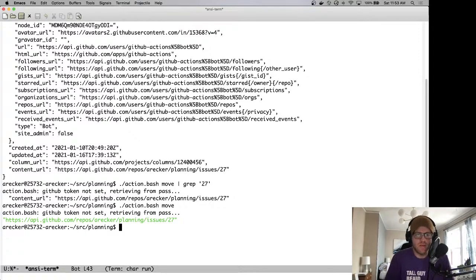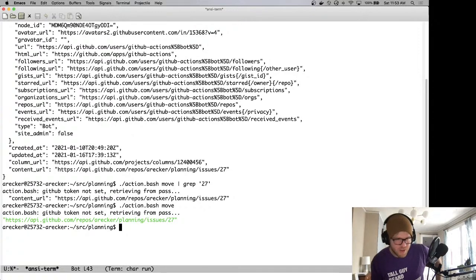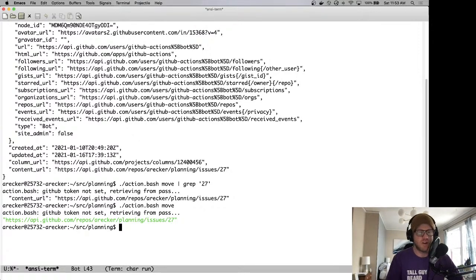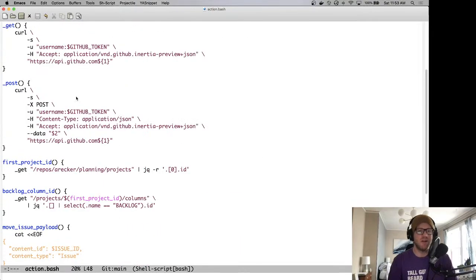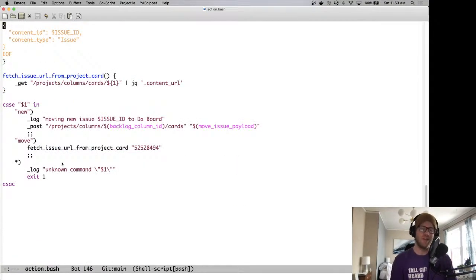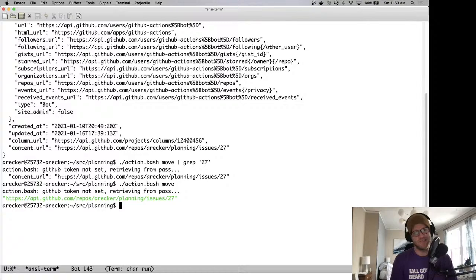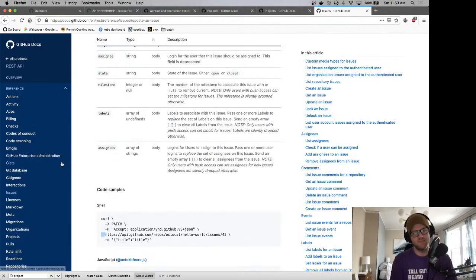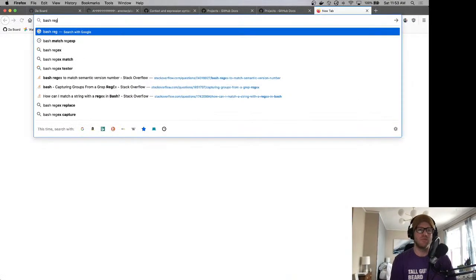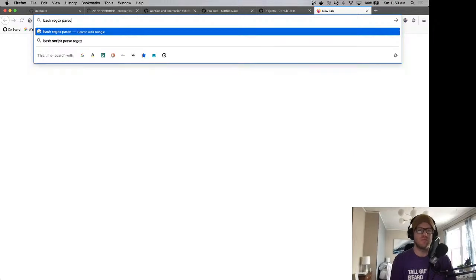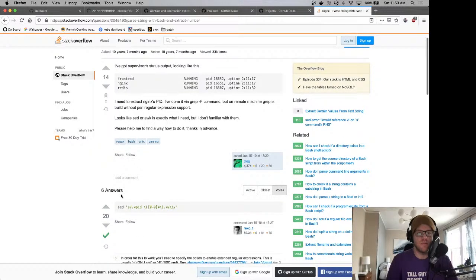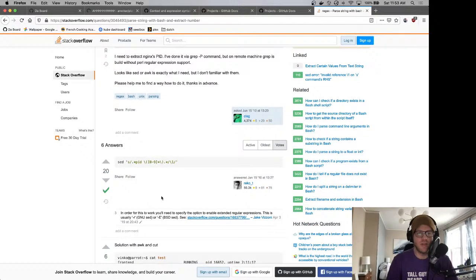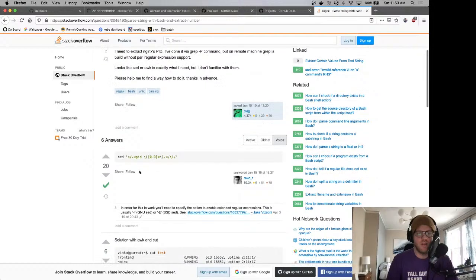So we have the URL we need. The issue number is somewhere in there. We have two different options. We can either hand this right to curl, or we can, since our curl functions are already providing that base URL, and I don't want to have to break more stuff before we move forward, we could just parse it out of there. That could be kind of fun. Parse a string with bash and extract number. So here we're using sed. That could work.